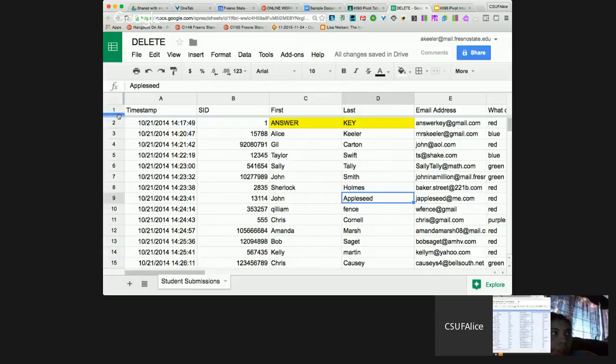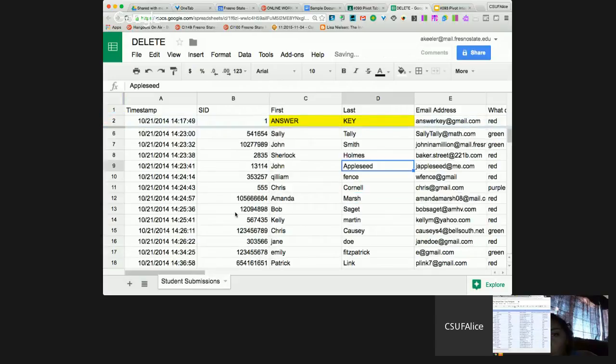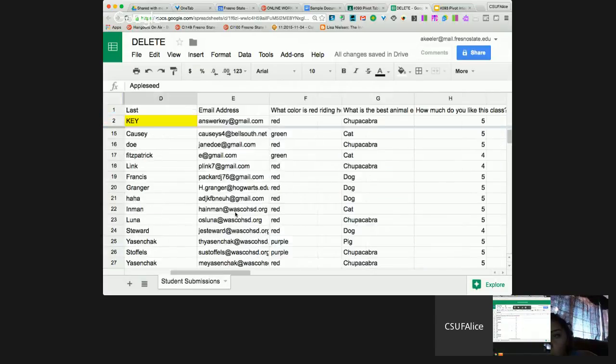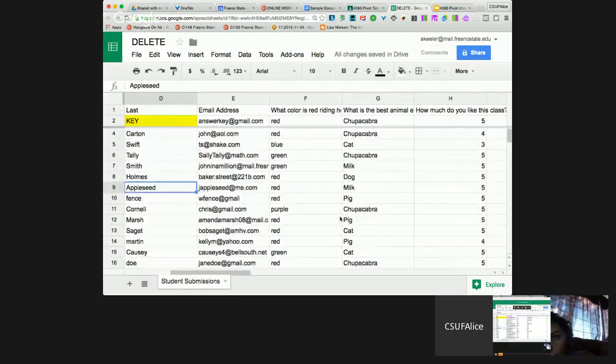So then what I want to do is I grab the freeze bar and I pull it down one more time so that way it's really easy for me to compare every student's answer against the answer key.